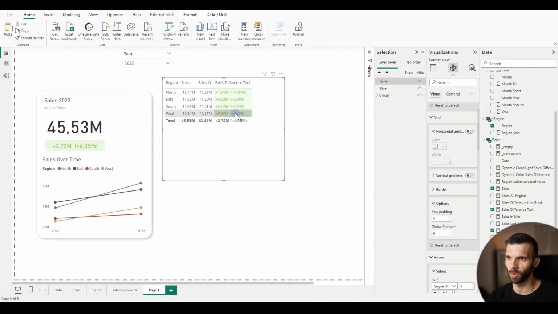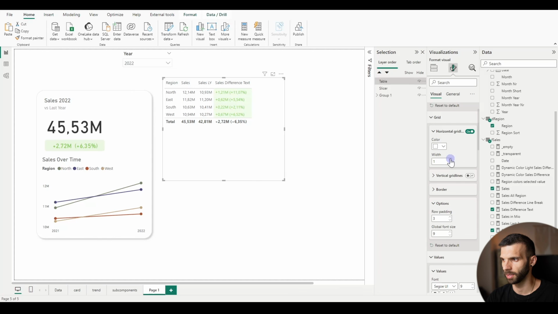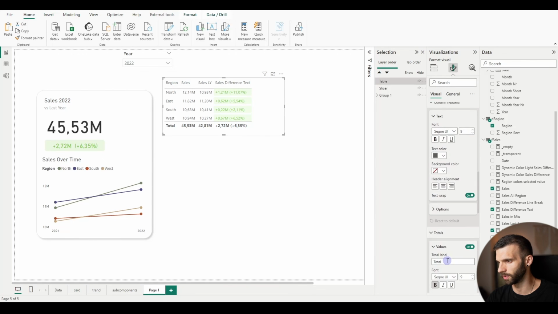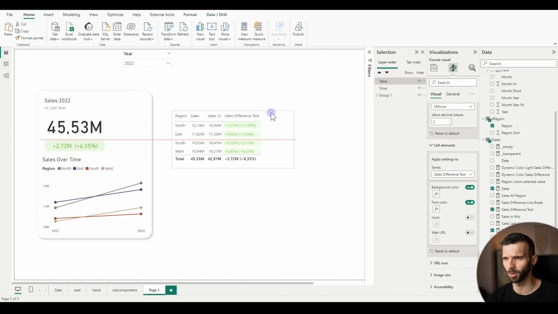And what I would want to have is a little bit of gap between these conditional formattings. Well, we cannot do it with the row padding, but we can do it with the horizontal grid lines. And let's turn it into white, make it a bit larger. 5 seems okay. Yeah, the totals are not conditionally formatted. I didn't find a way to do that. Maybe, I don't know, maybe with a different measure, but I think it's not really possible yet.